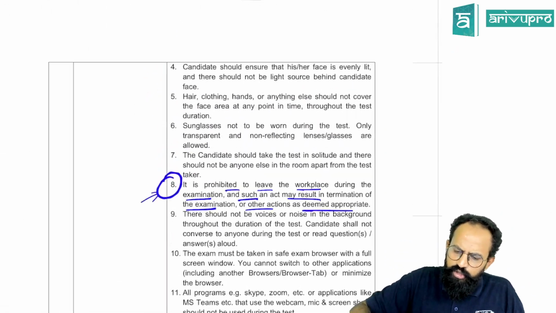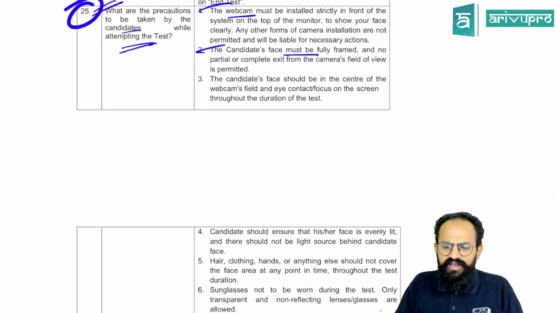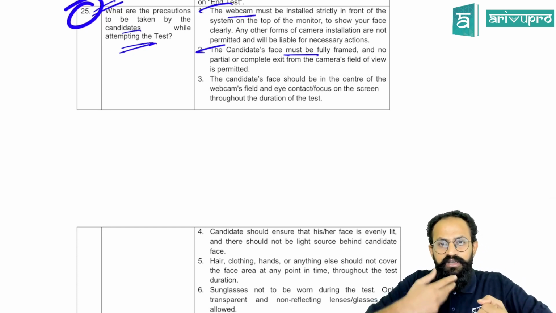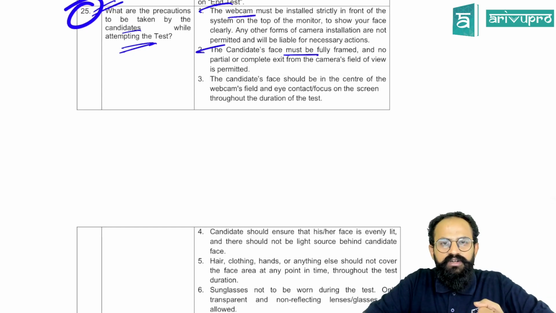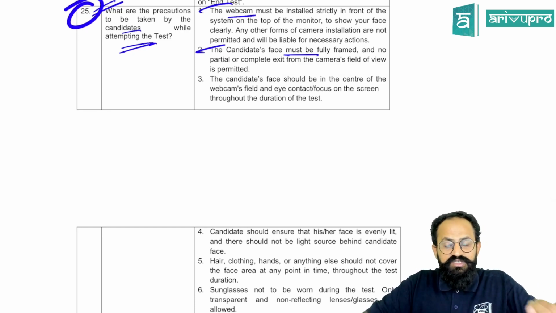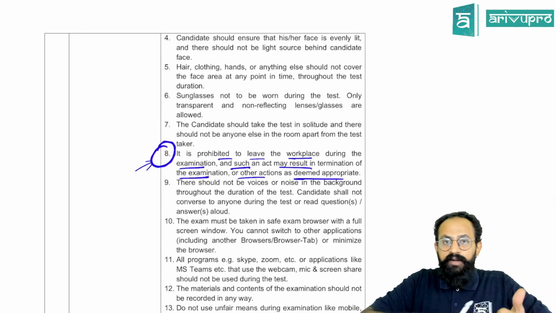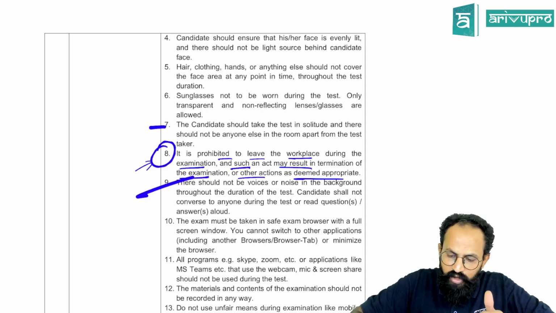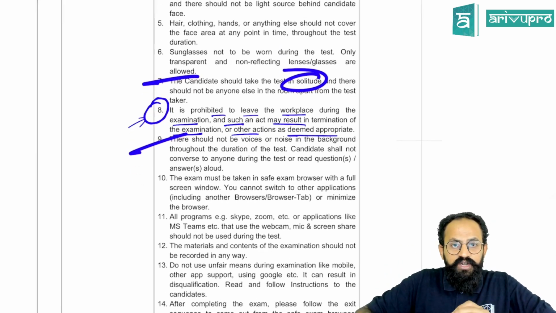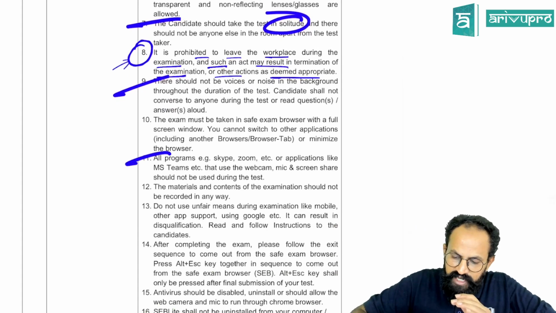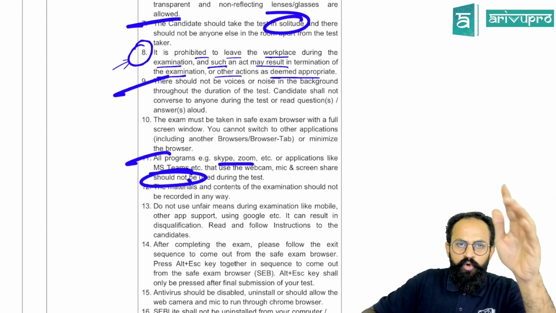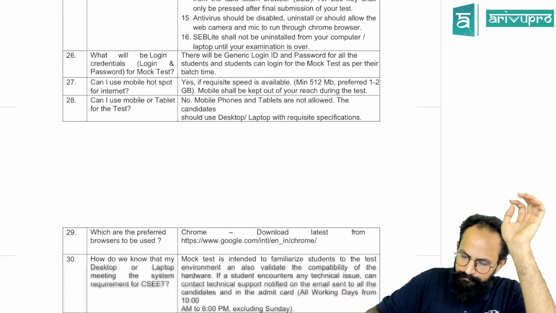One more thing, go through this entire 25th point, people. Basically, where it says what all are the things expected from you. They say that your appearance has to be decent. You should not wear sunglasses and all. That is totally prohibited. There should not be any voice or anything in the background. No one should be sitting with you. You have to be in solitude, alone. So remember all these. All programs, Skype, Zoom, all these applications should not be used during the exam. Is that clear? So just go through this once. Yes, people. Okay, that is one thing.